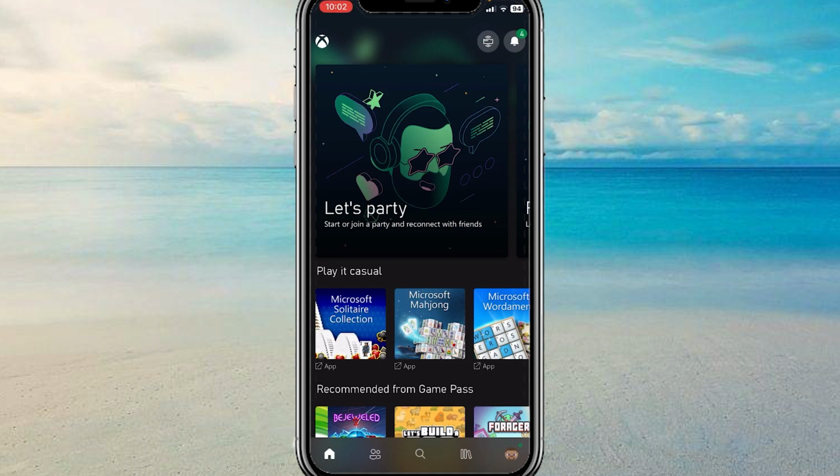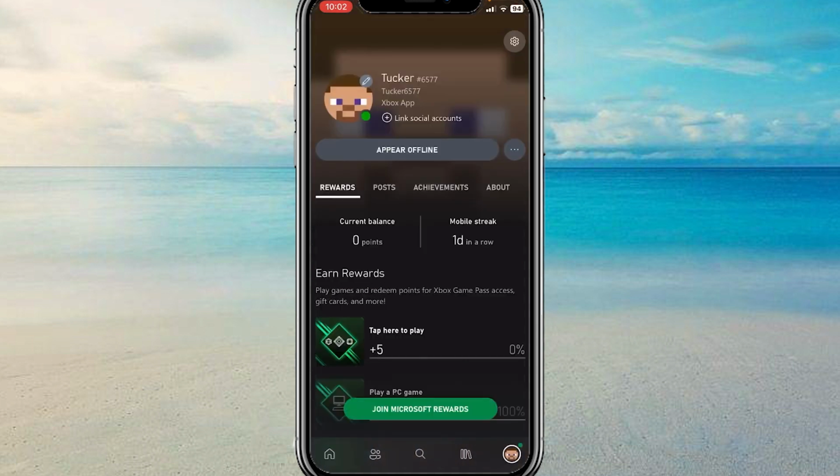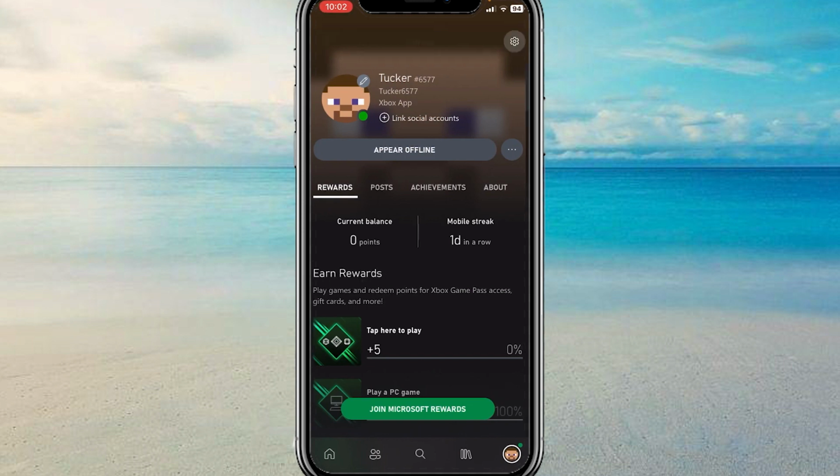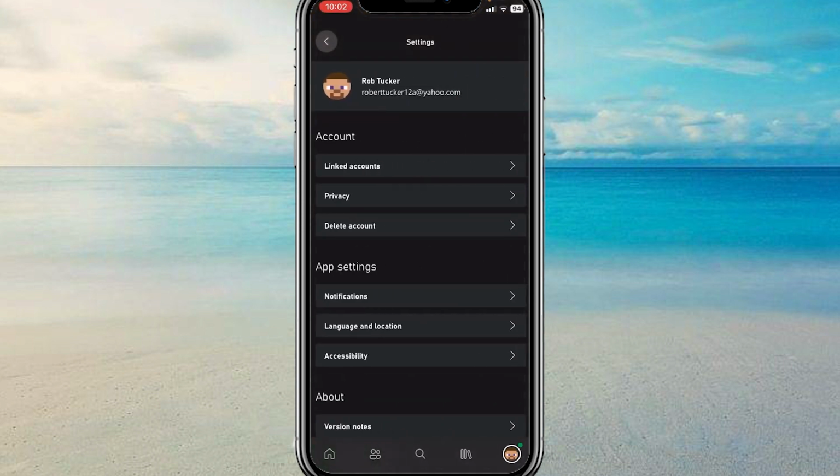To begin, open the Xbox app on your phone. Once it's open, navigate to the bottom right corner of the screen and tap on your profile icon. This will take you to your profile page, which may display an avatar or symbol, and from there, tap on the gear icon located in the top right corner of the screen.